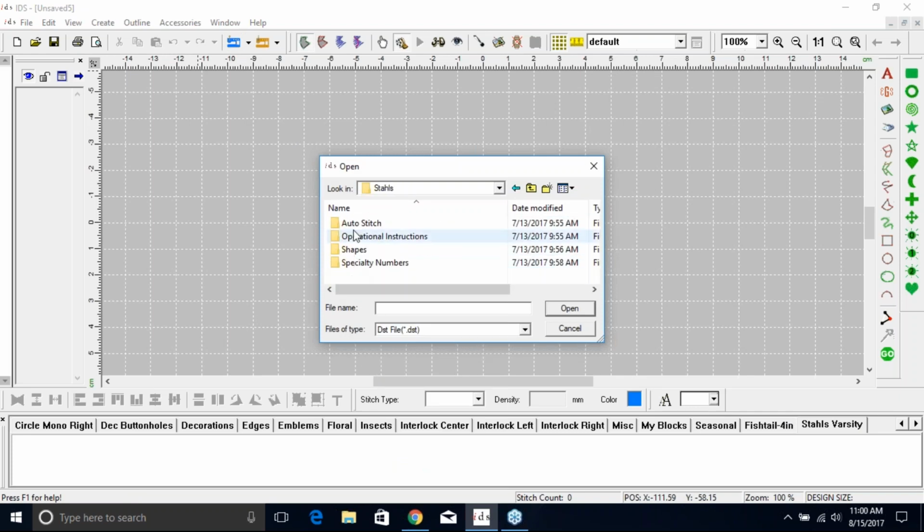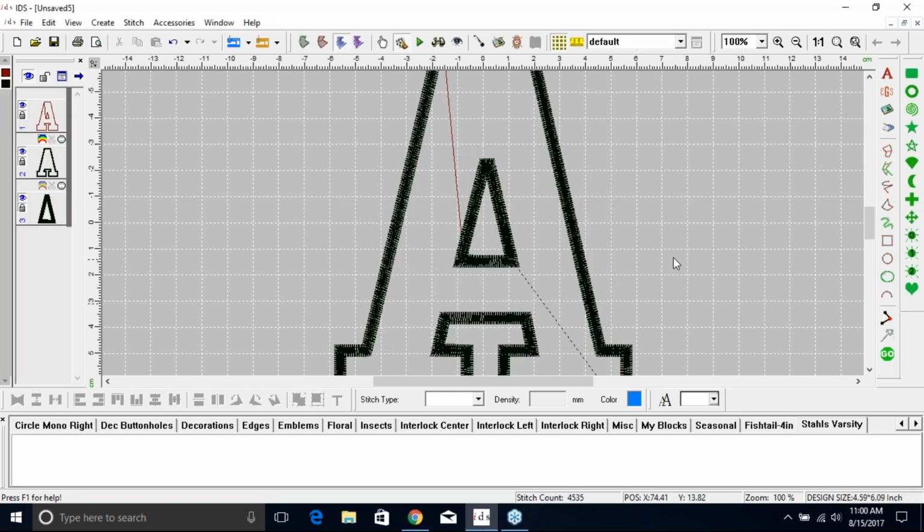I've got my Stalls. I believe it's in auto stitch, varsity letters, DST files, and they've got satin and zigzag. They also have different sizes. Let's do the 6-inch, and we'll do one color. So here's the A, and I will open it. When I bring it into my screen, these are typically pre-cut letters.